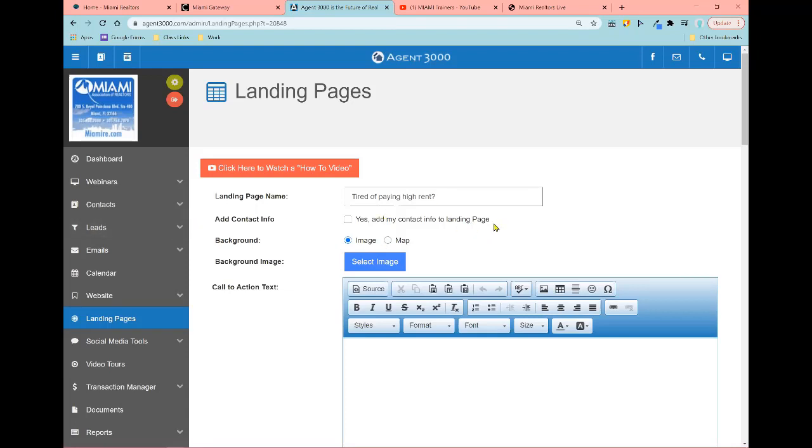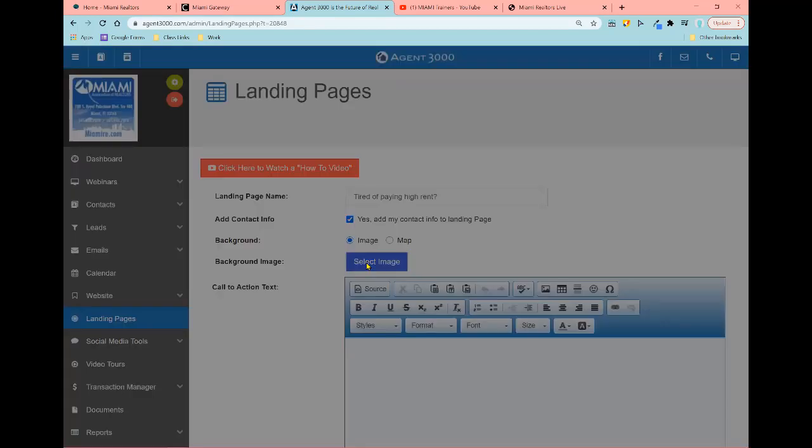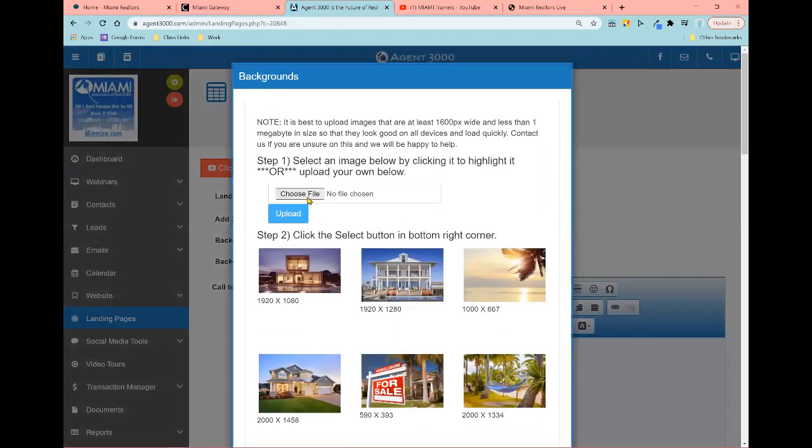Do you want to add your contact information to this landing page? That is personal preference. I'm going to add it in so that I can show you where it is located on the landing page. The background can be an image or the map. If you decide to go with an image, you would then click on select image. You can upload your own.